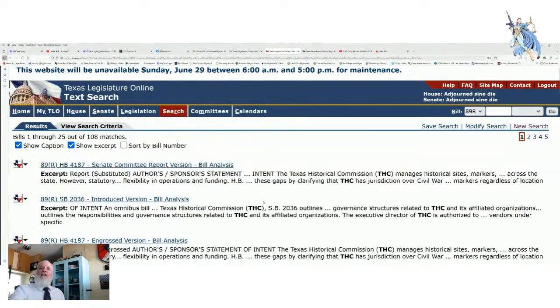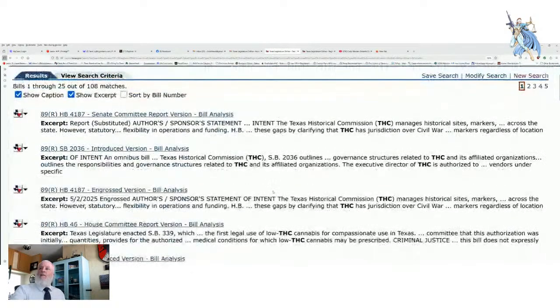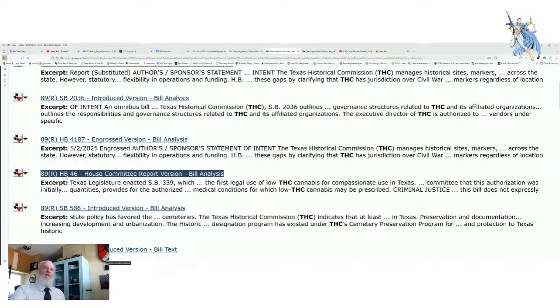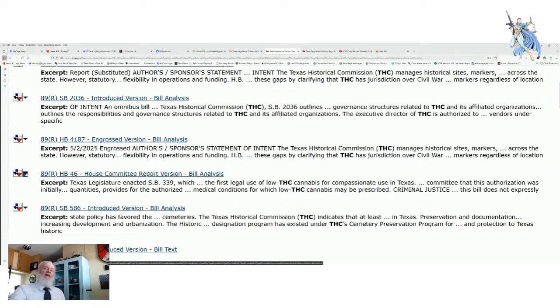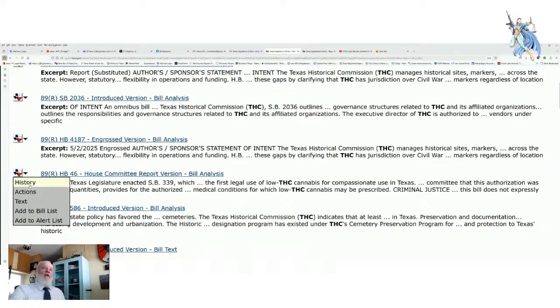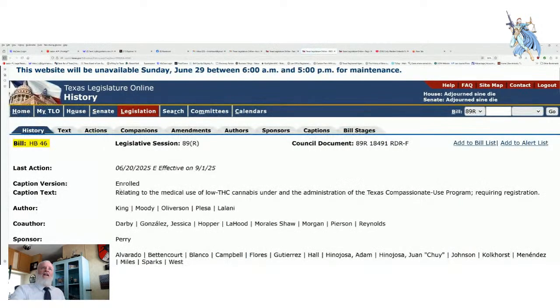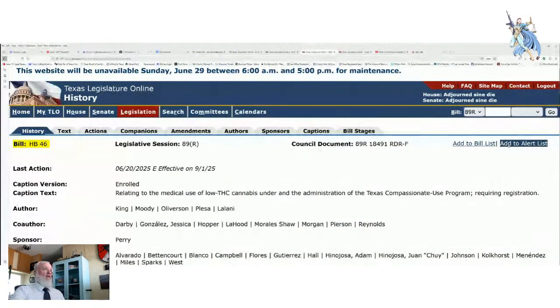So you're going to go through and find the first actual THC bill that we're looking for. Here we go. So House Bill 46, for example. Click this drop down here. You want to go to the history. When you get to the history, you're going to see over here where it says add to bill list or add to alert list. The first thing you want to do is add that to your alert list.